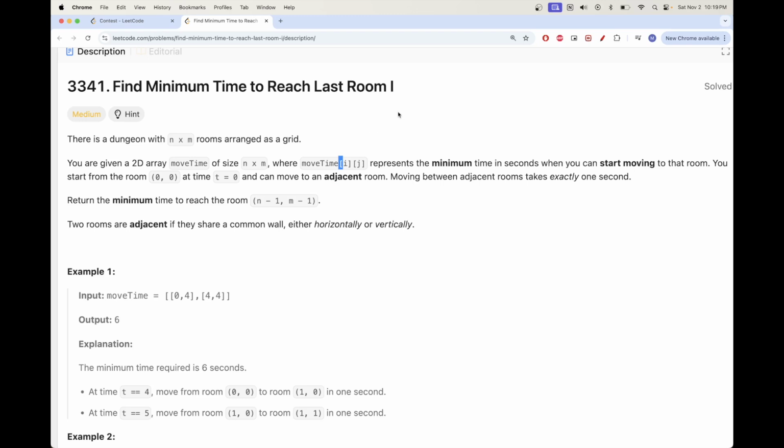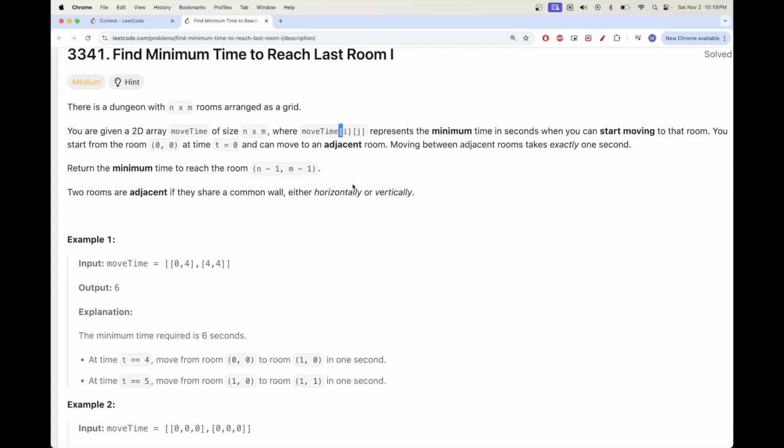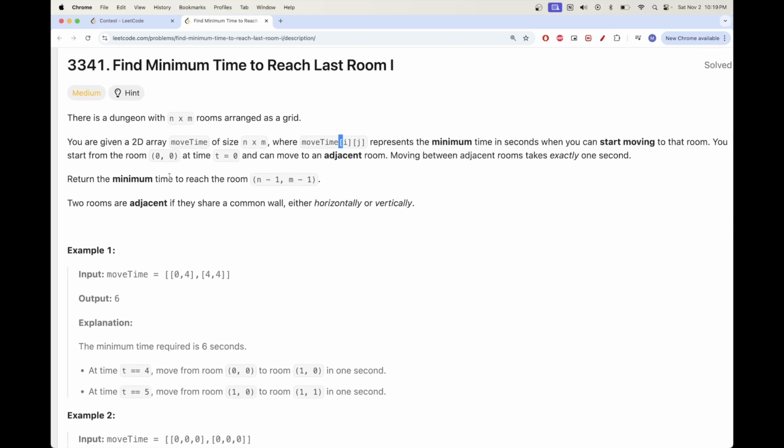Now the problem asks us to move from position 0, 0 to the last position n minus 1, m minus 1. And we can take any route we need to. The goal of the problem is to return the minimum time it will take us to reach from 0, 0 to the last position, right?